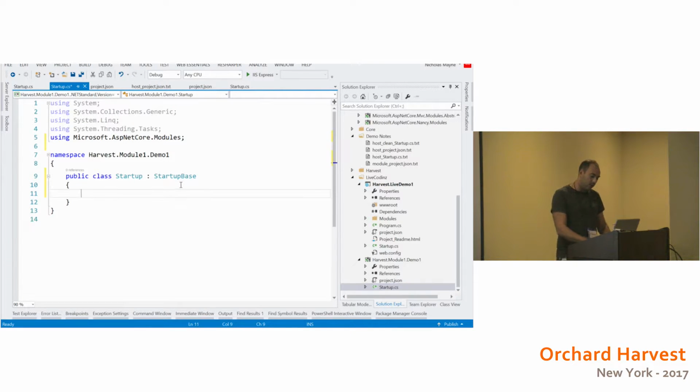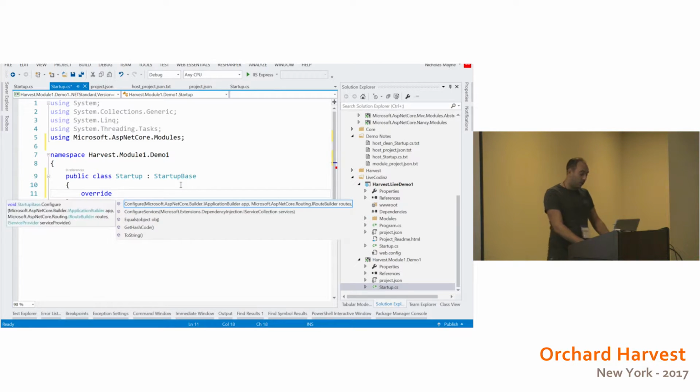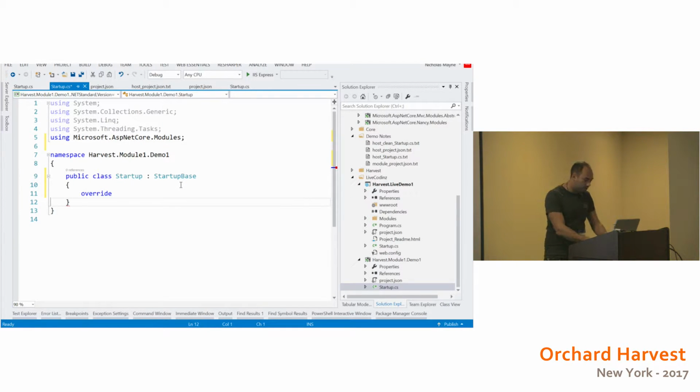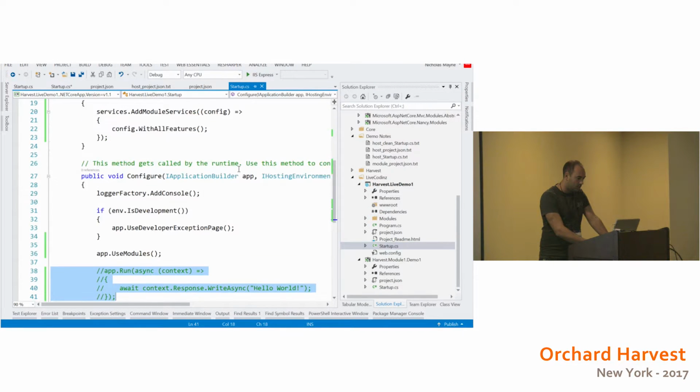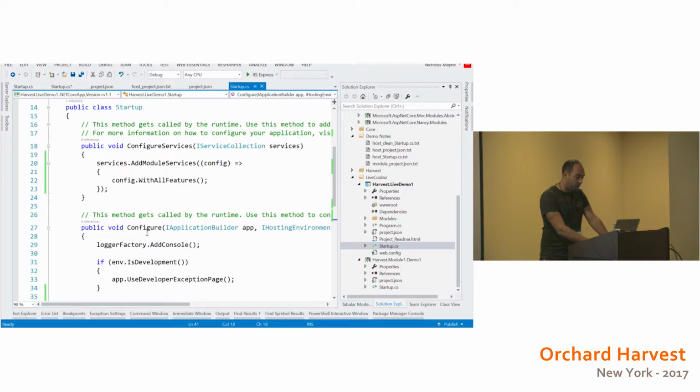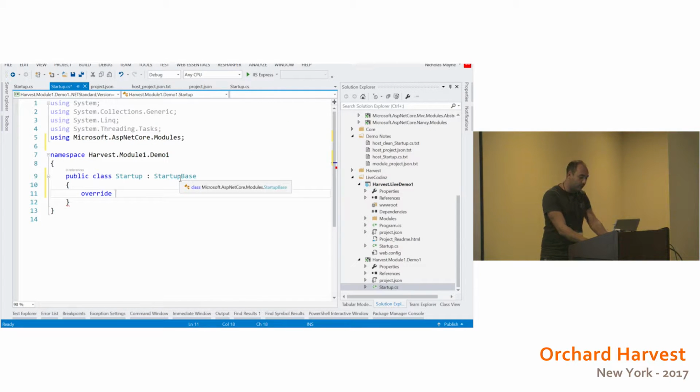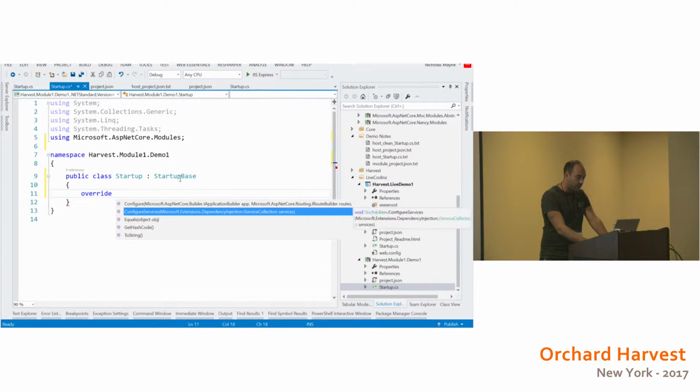Fantastic. So what we've got is we can override two things. Let me bring that back up. We can override the services, which is similar to the one in here. So ConfigureServices, and you've also got Configure. We've got the same thing for tenants. So ConfigureServices and Configure.